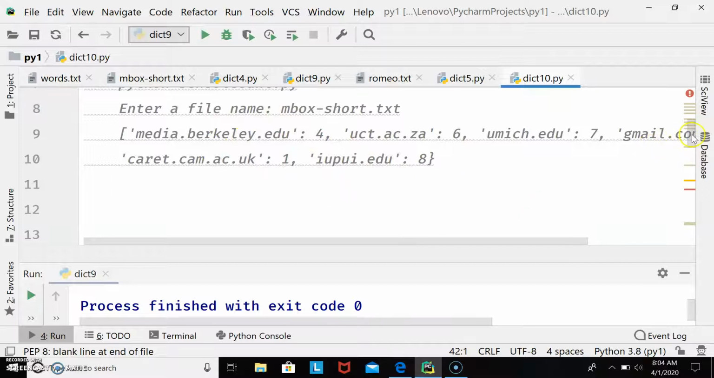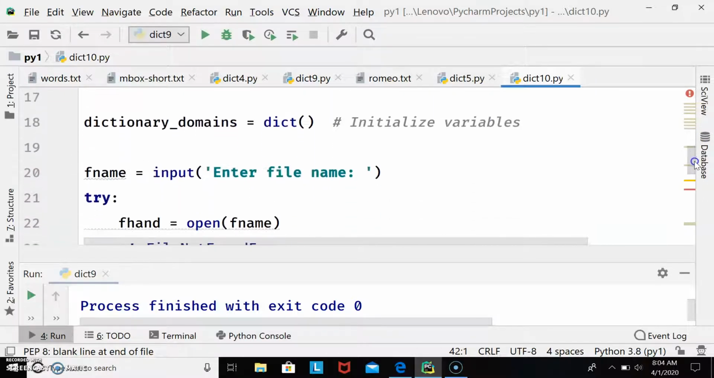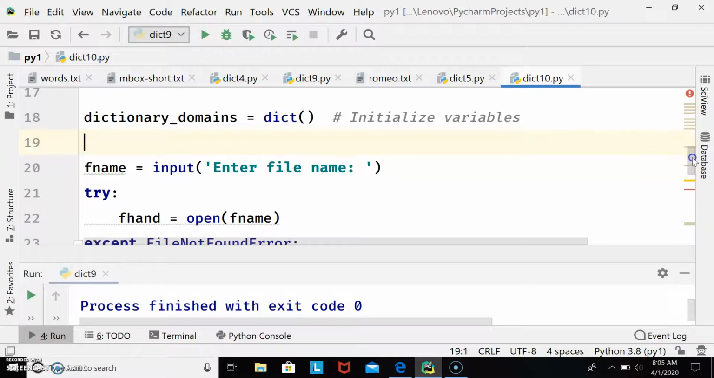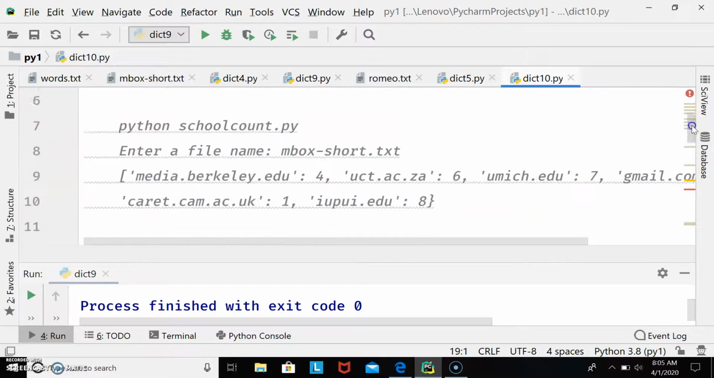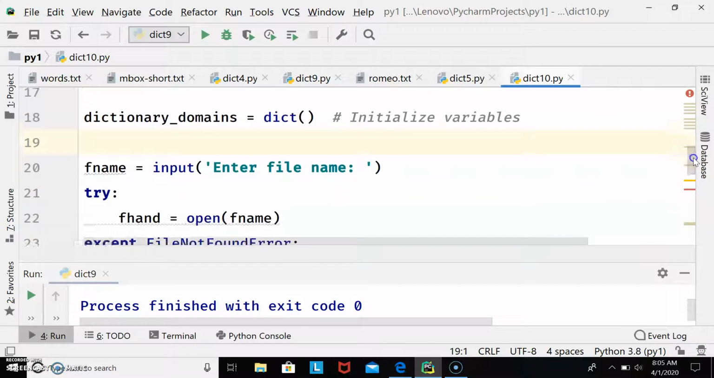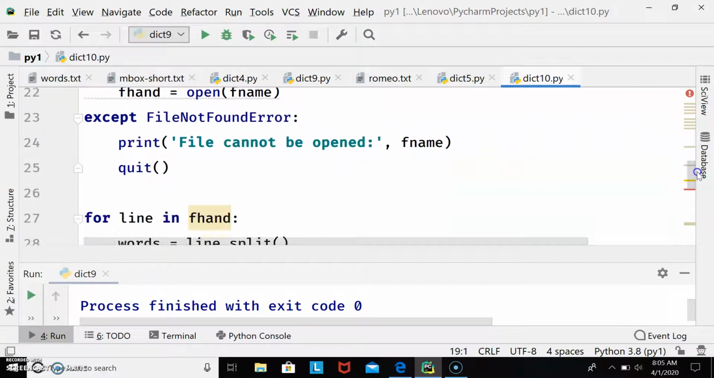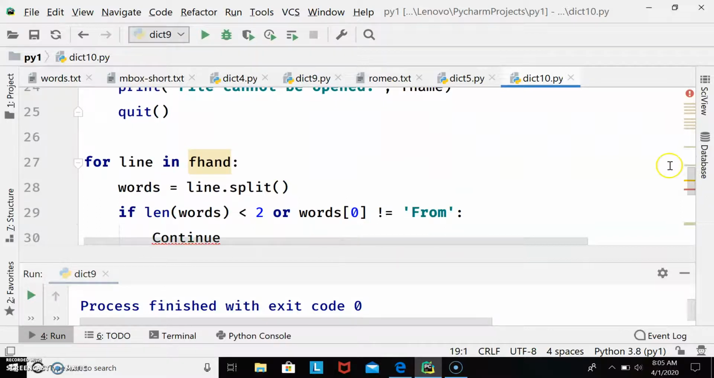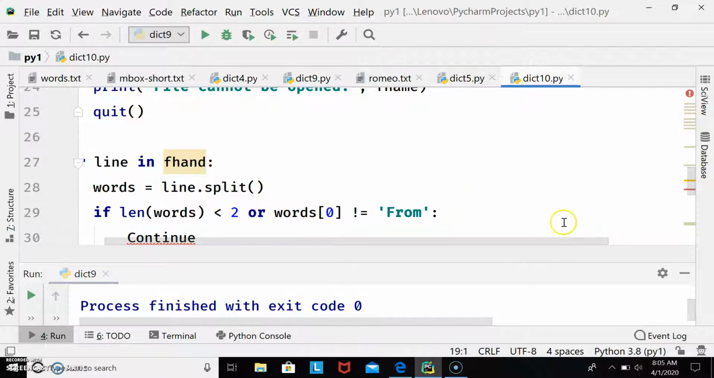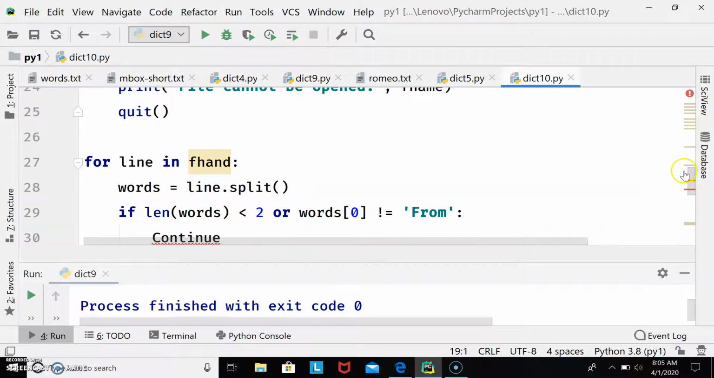So how are we doing that? Almost a few lines are similar because they are on the same lines. So first creating a dictionary, here it is of domains. You are opening the file, so all these things remain common, right? So now you are again asking for a file name. In this case again we are using mailbox short.txt. So you open it, exception handling. For every line in the file, you're doing a split. So these things have become common for the 2-3 programs that we have done.